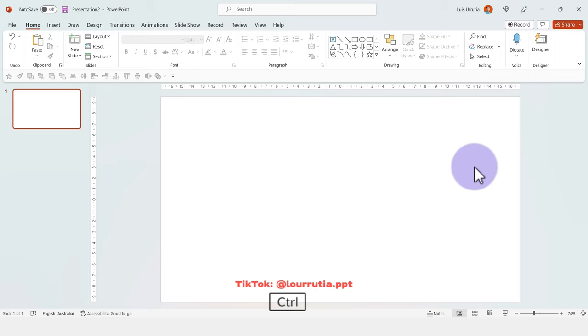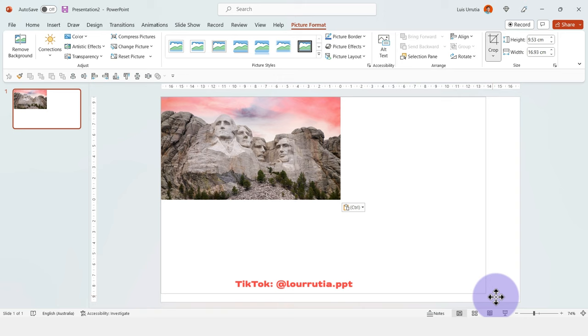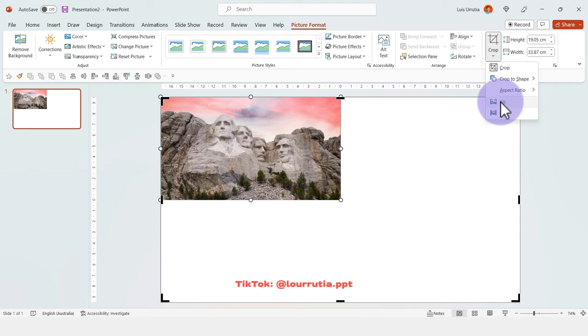So the first thing that we'll do is insert an image. I got this one online from Google Images, and then we're gonna click on picture format, crop, and then drag the black handles all the way to the edges of the slide. Then click on the drop down menu and click on fill. And now we're gonna duplicate the slide with Ctrl D.